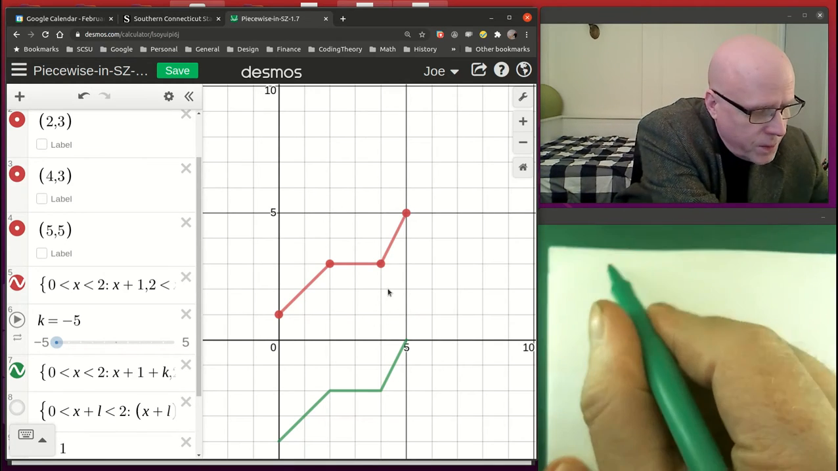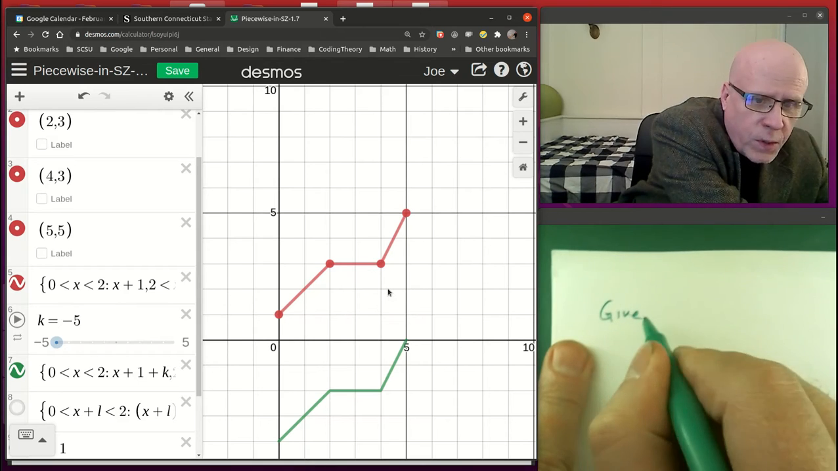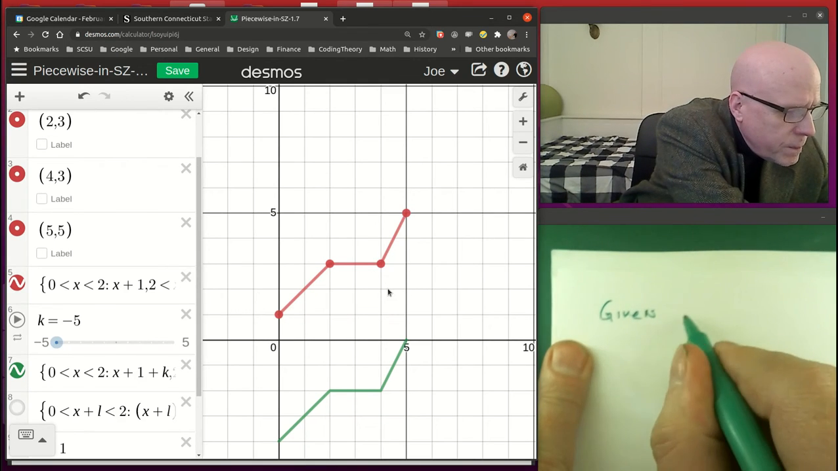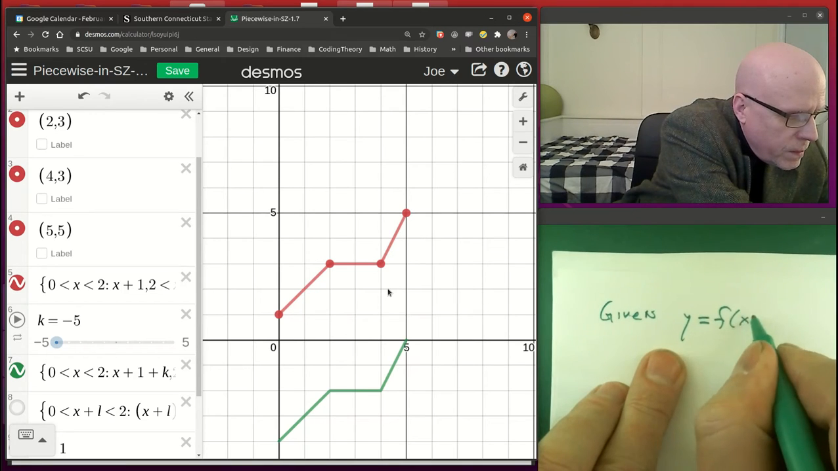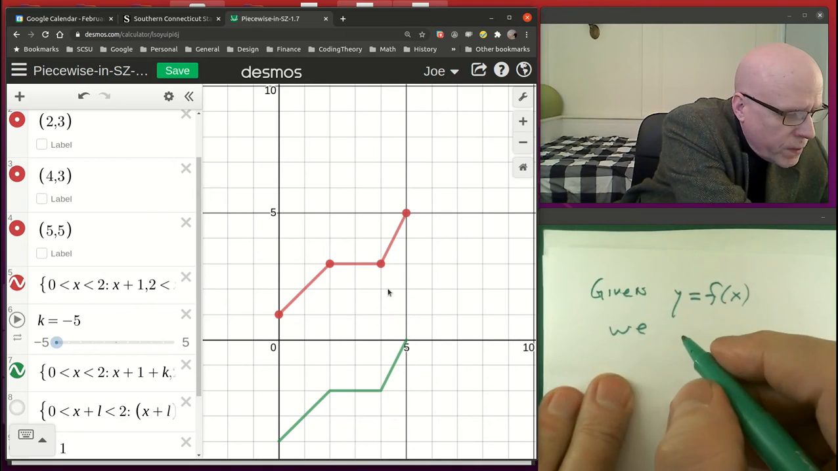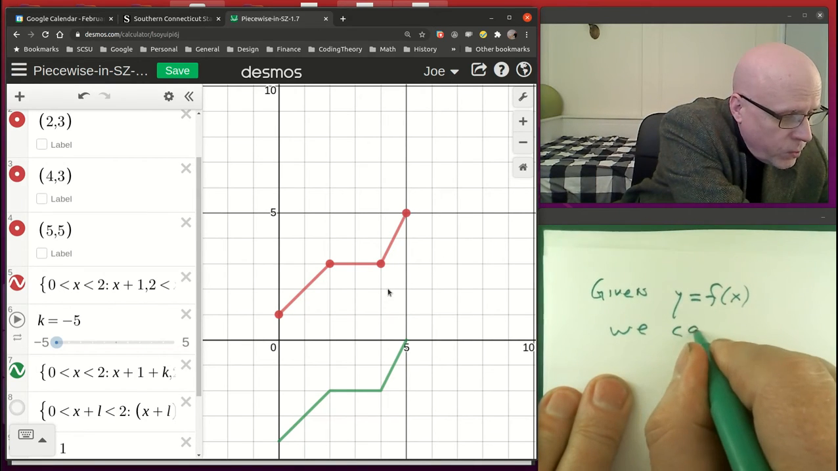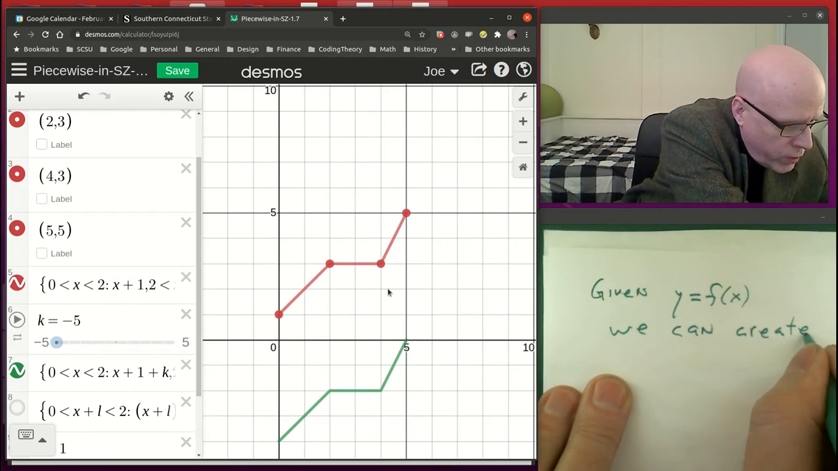So let's record that. Given some function f of x, and I guess I'll think about the graph of that function, we can get a shifted version. We can create a vertically shifted version of it.